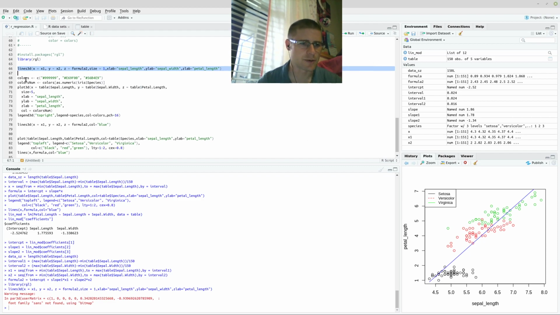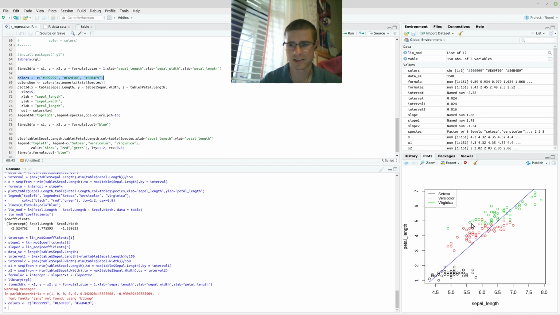So let's see what we can do here. I'm going to designate some colors. The colors are a little bit interesting, they deviate a little bit from our black, red, and green, but admittedly they're a little bit nicer. I also am going to pull colors num, which is going to actually designate species as these numbers. And it's basically going to say species 1 is this, species 2 is this, and species 3 is this.